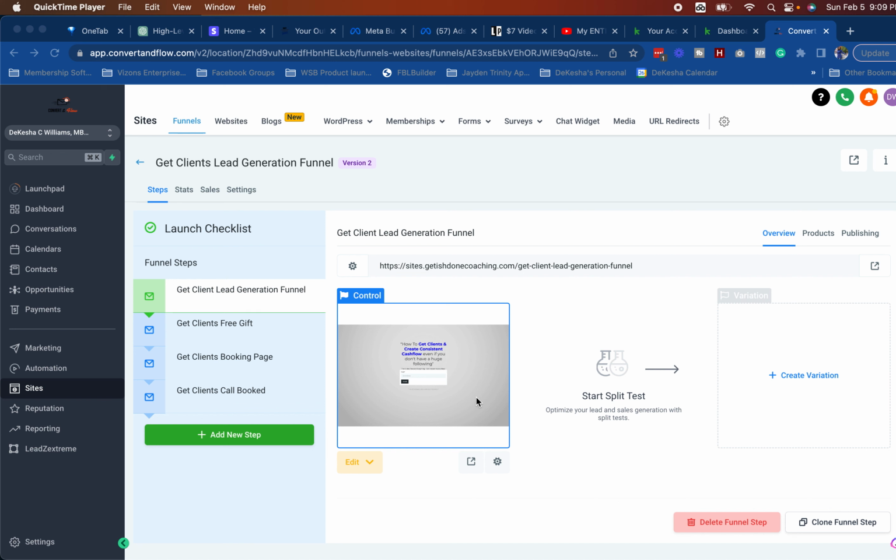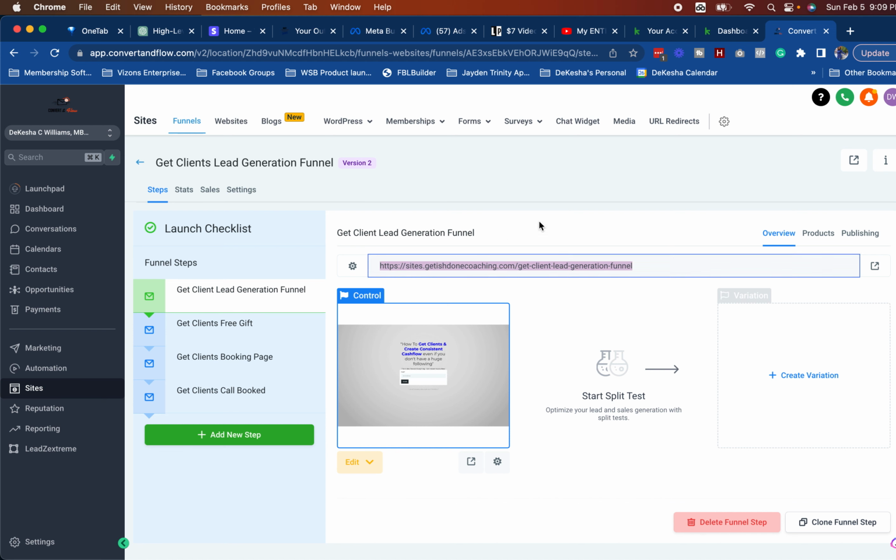Okay, so here's what I mean by you have to kind of do everything manually. If we were using a system like ClickFunnels, we would be able to take this link and just copy and paste it. Unfortunately, I don't own this particular system, Convert and Flow. So I have already loaded this page, but I'm going to show you just in case.